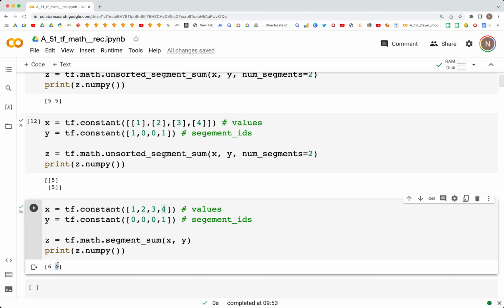So that was it for this video. In the next video, we'll continue looking at other functions in TensorFlow math.